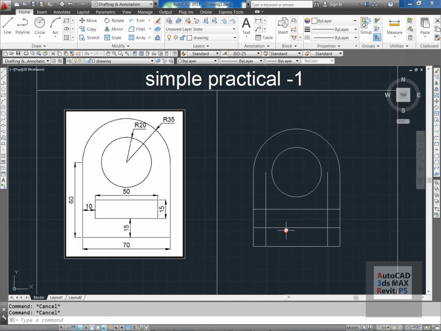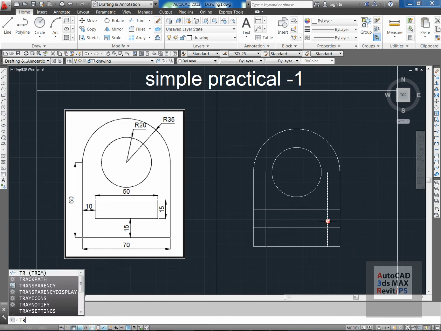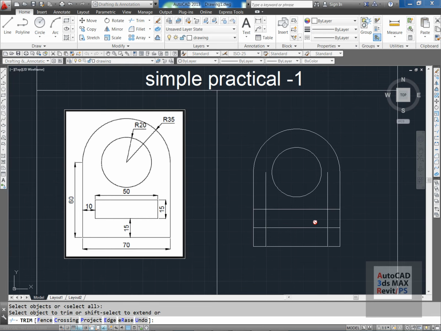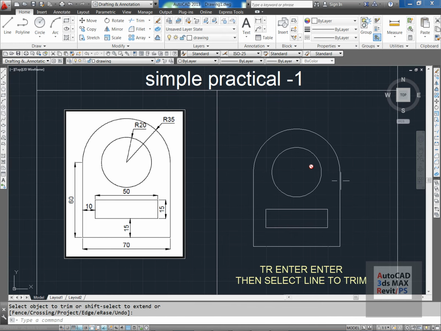So you can use TR, since it is the first cutting point. In this case I can say TR, enter, and one more enter. So it is going to cut all the first intersection lines. So my drawing is ready, I just have to give the dimensions.